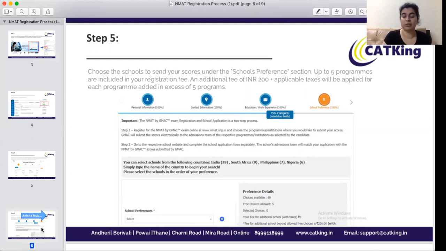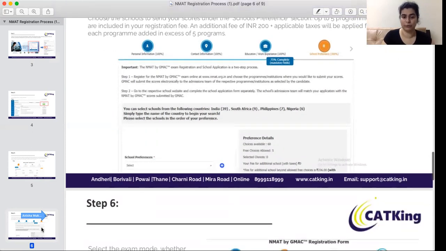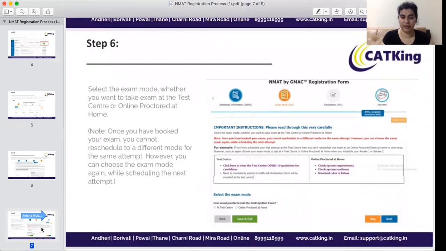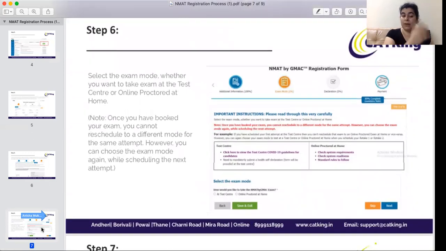All right. So here, take in 5 colleges, which is very, very important, which is free of cost. Okay. Once you are done with that, now comes talking about your exam mode. Now in the exam mode, there are 2 options available. First option is going to a center and giving it at one of the test centers. Second is an online proctored exam at home.